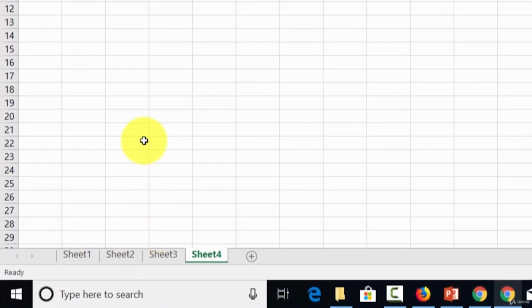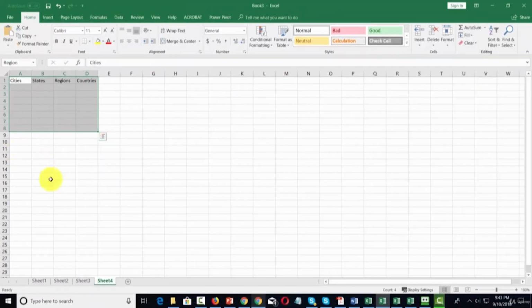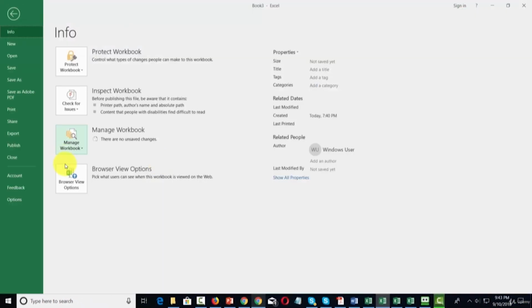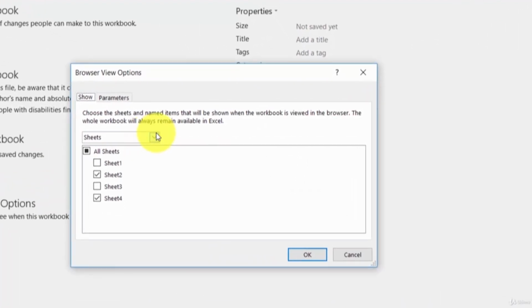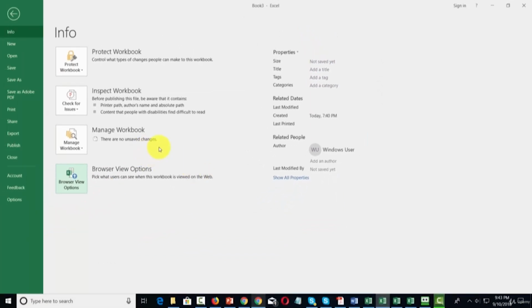And then what we're going to do now is go back to our file command. We're now going to click inside of our browser options. We're now going to say that we only want certain items in the workbook to be seen, and we're going to be able to click this button that says region. Now in the next video, we'll look at the rest of the items in the file menu.